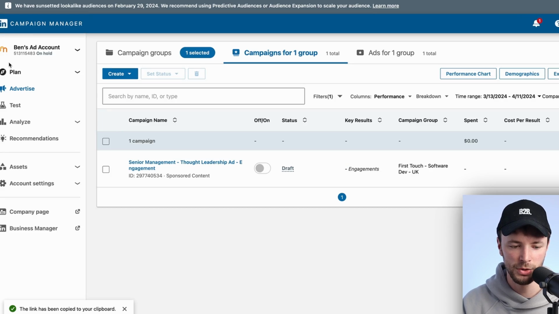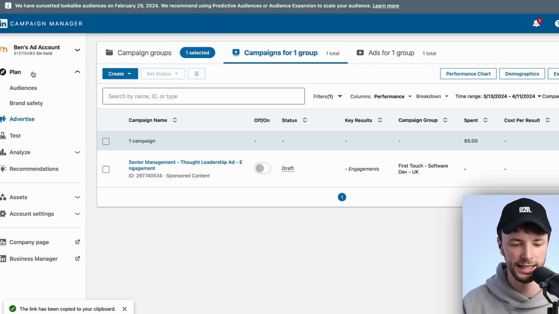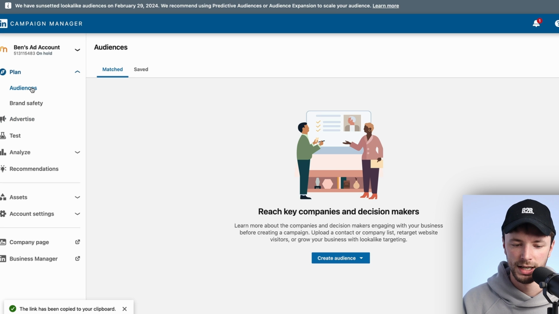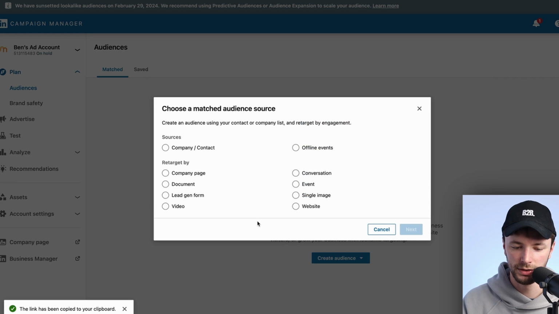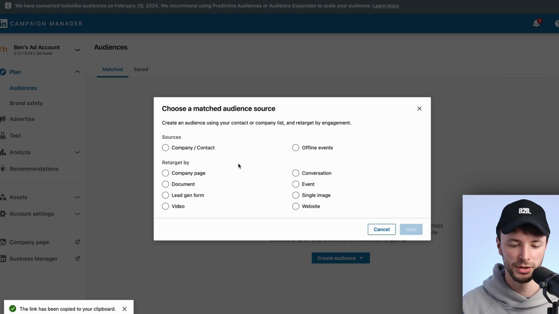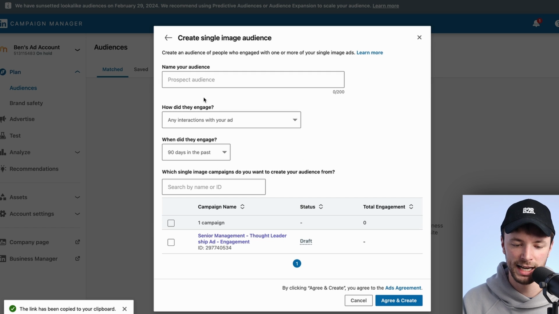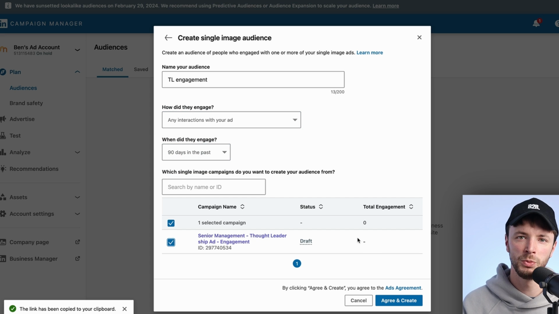So let's get off this and look at the left hand side. The first thing I want to look at is planning and audiences. For example, we can go on matched and create an audience, a matched audience. What we want to do is, for example, target anyone who engages with one of our single images. We can say anyone who interacts with one of your ads or clicks on one of our ads, let's just say interactions with our ad in the last 90 to 365 days. We can click on this and it will tell you how many people have engaged with that audience.